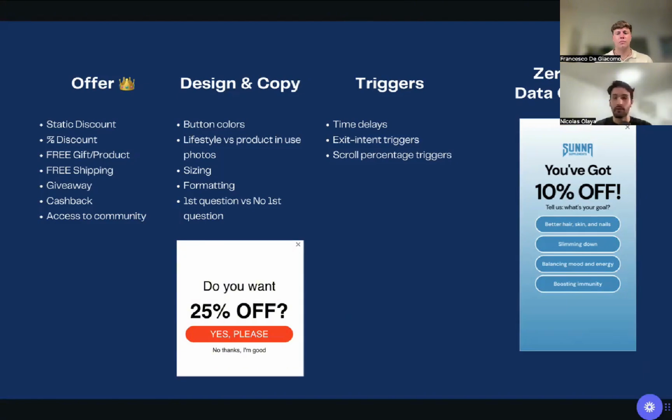But other elements you can maybe test, we've got the design and copy. So all these elements: button colors, photos, sizing, formatting, having a first question versus no first question. And then third, we've got triggers. This is another element you can maybe test, meaning time delays, exit intent or not, scroll percentage. And here, there's not a lot you can do. If you A/B test extremes, for example, showing the pop-up immediately versus 20 seconds later, that's an A/B test that's worth running, right? But other than extremes, it doesn't really move the needle forward, to be honest.